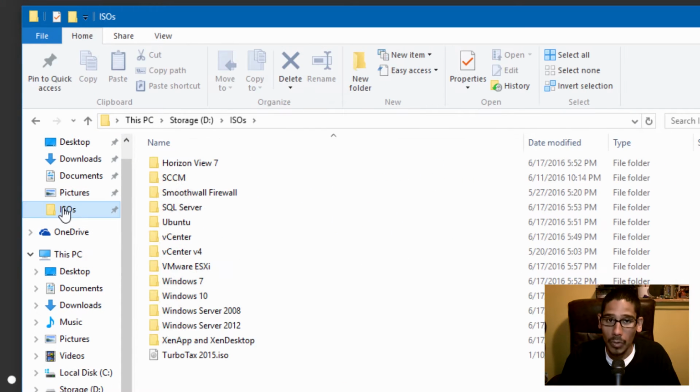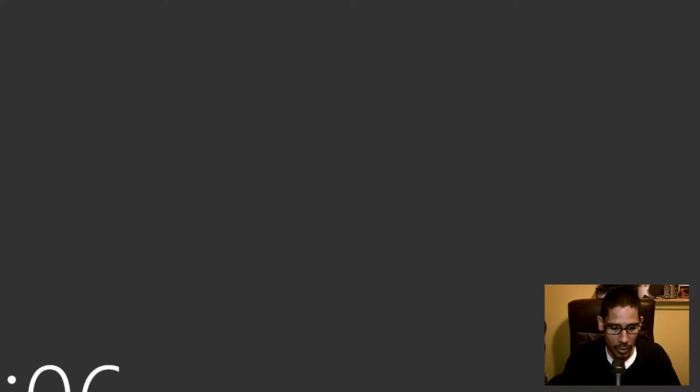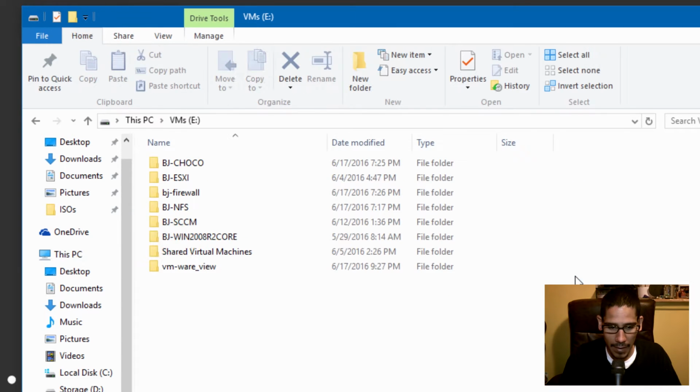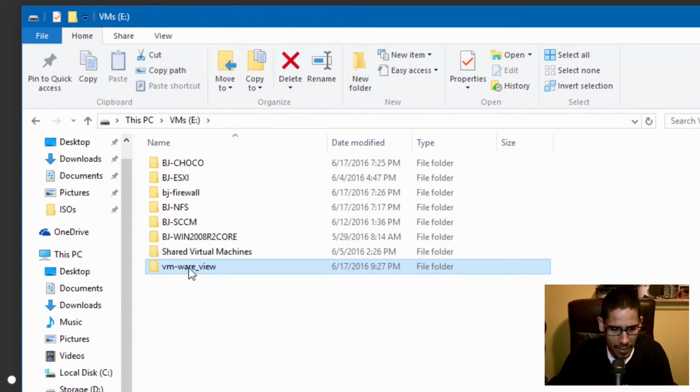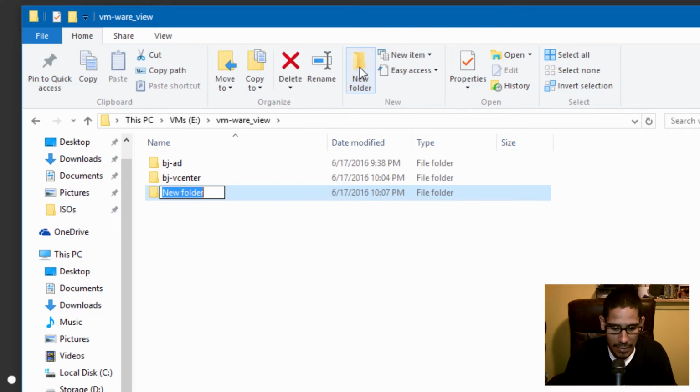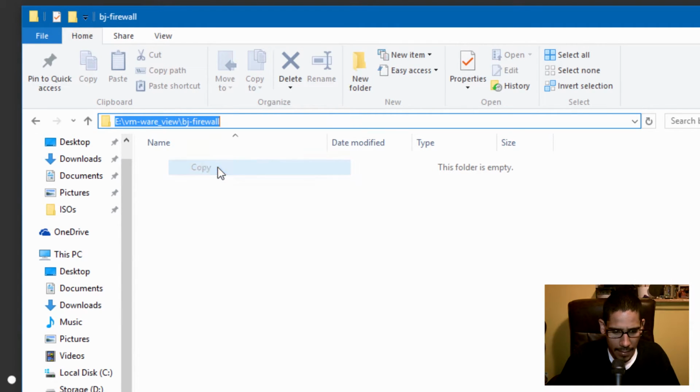I'm going to show you right now. I'm going to go inside my ISO folder, and I have the latest one, Smoothwall Firewall. Okay, I'm going to create a virtual machine. So I'm going to go inside my File Explorer, VMs, and create a new folder. I'm going to call it BJ-Firewall. Actually, I'm not going to create it here, because this is for my VMware View stuff that I'll be doing for you guys. So let's create it in here. Awesome. And I'm going to copy that path.